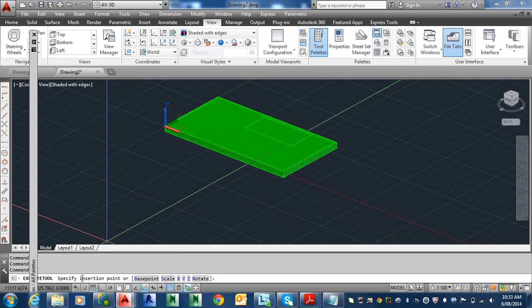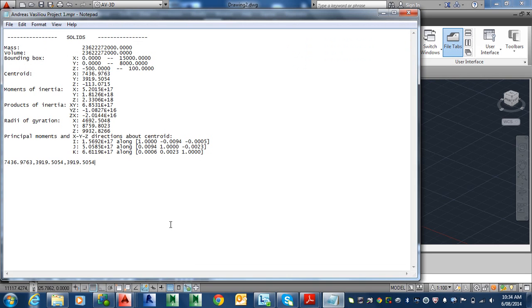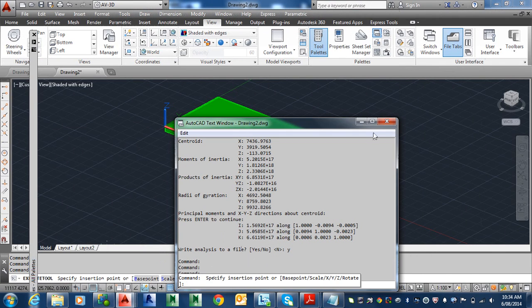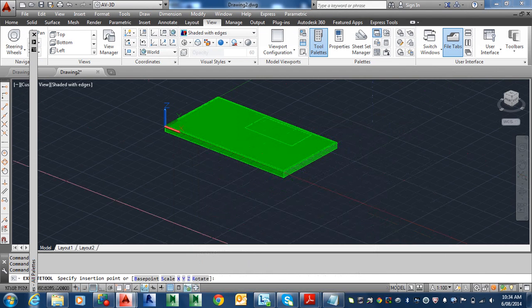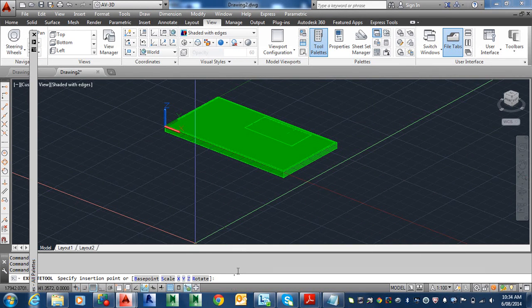It's saying specify the insertion point. This is where I flick over to here. Instead of typing all this stuff in, I'll say, well, here's my insertion point. Control C to copy it. Come back to AutoCAD here. Let's close this, that's just the text window. Just click down here and do Control V, or right click and paste. And there it is.